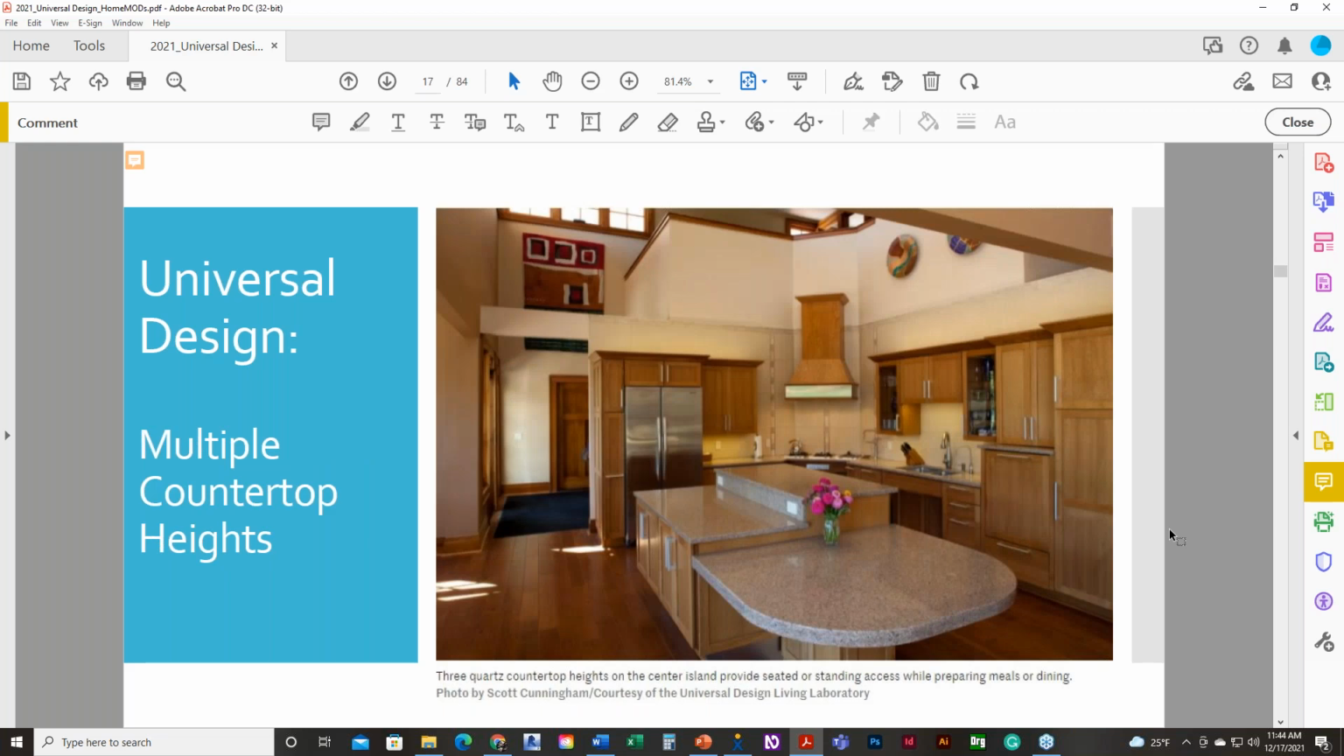Another design concept that is based on universal design is designing multiple countertop heights. This is great because seated users can sit together, whether you're using a wheelchair or sitting in a dining chair. And then the multiple heights benefit a lot of users doing different tasks. People come in different heights, and different tasks require different heights.